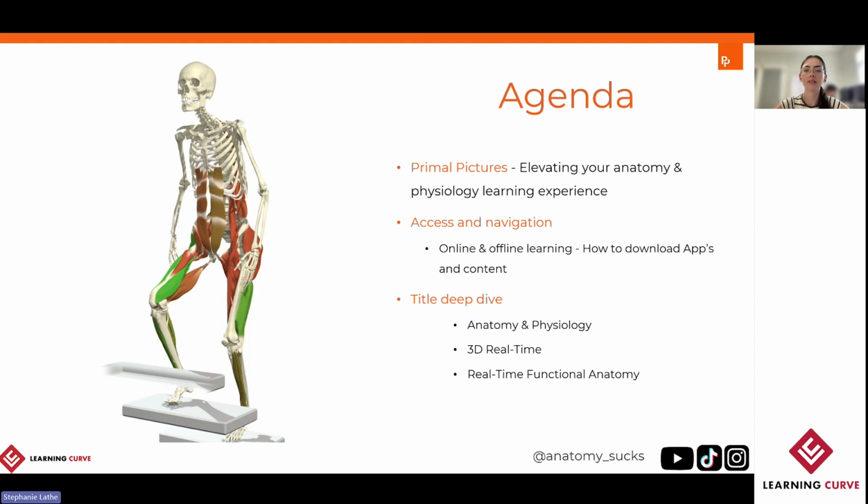But we're going to first touch on the normal anatomy and physiology in A&P. Then we'll jump into the anatomy in more detail in 3D real time. And then we'll finish off with really taking a look at the body in motion when we look at functional anatomy.